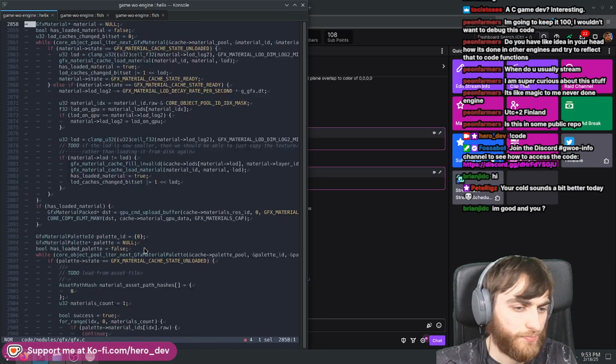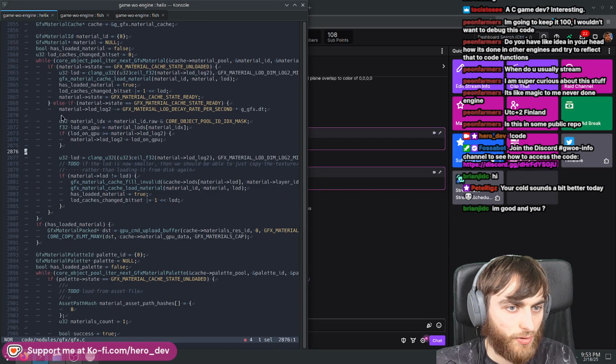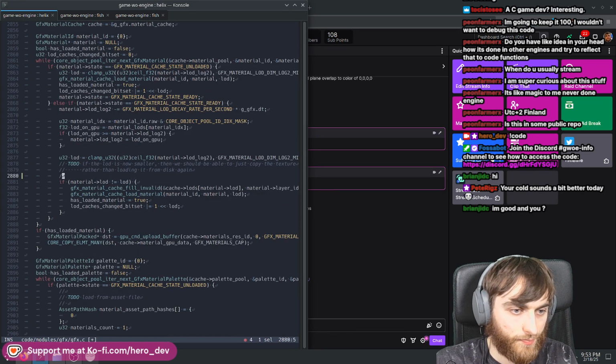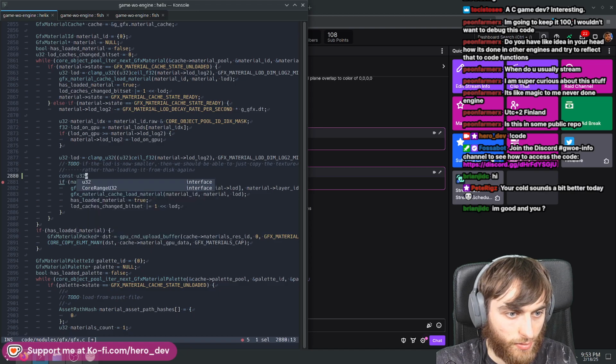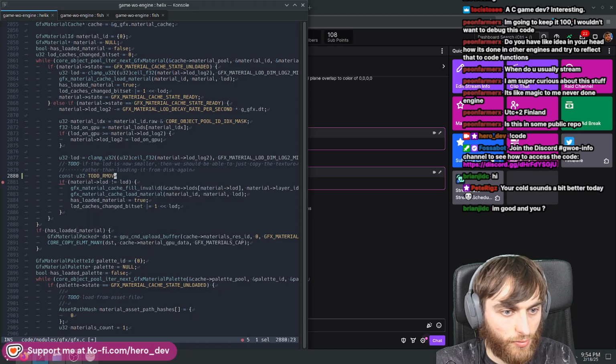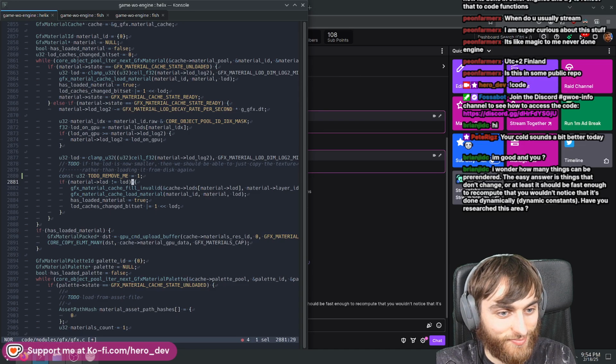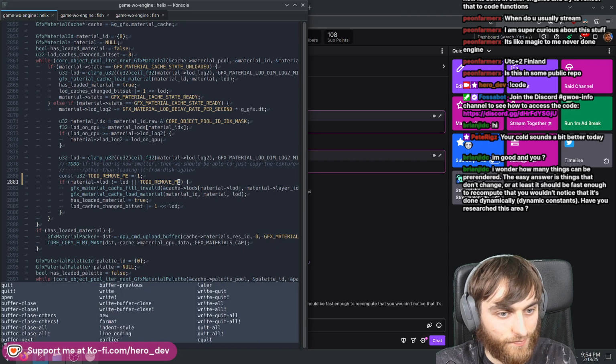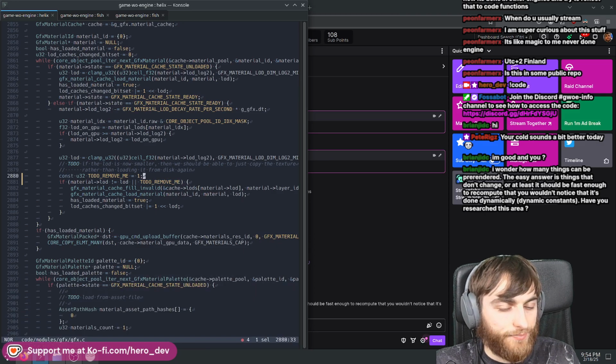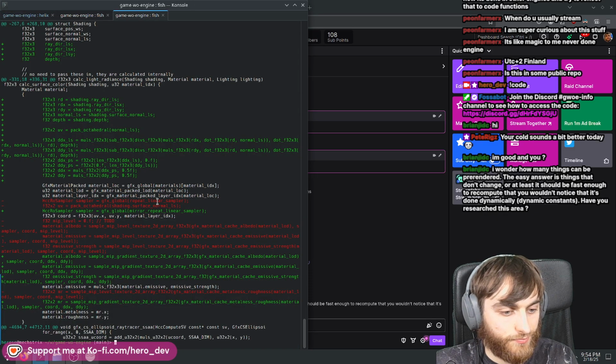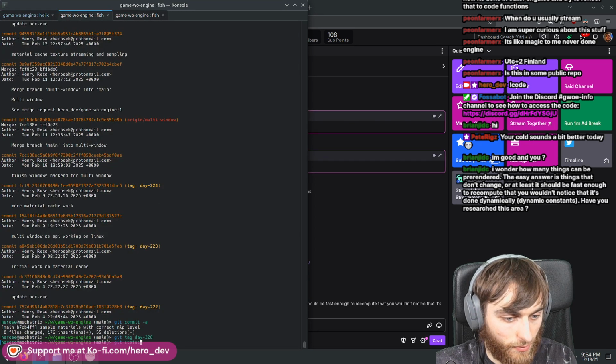Which is terribly bad. So, to do, remove me. Yes. So now it's always going to reload the materials. So now hopefully, run this one like so.